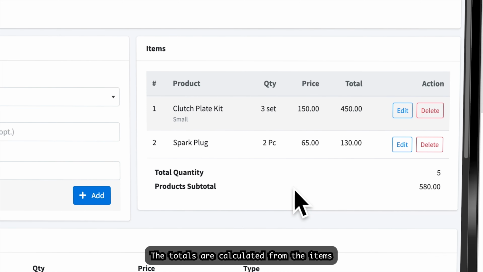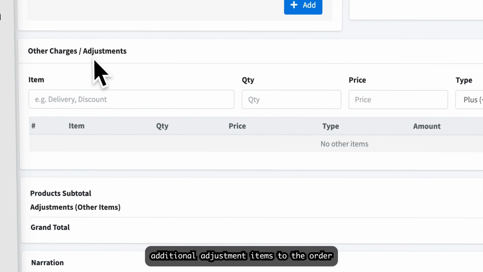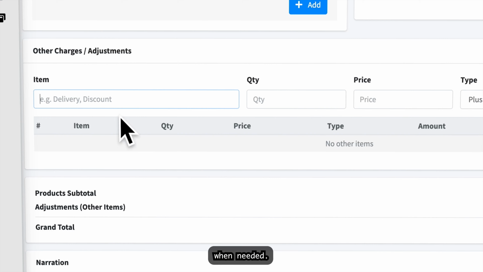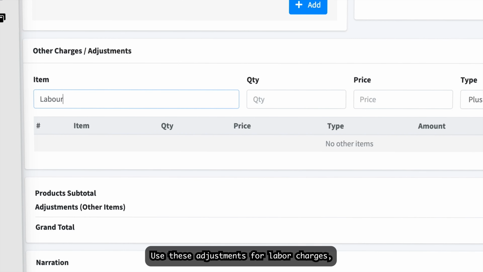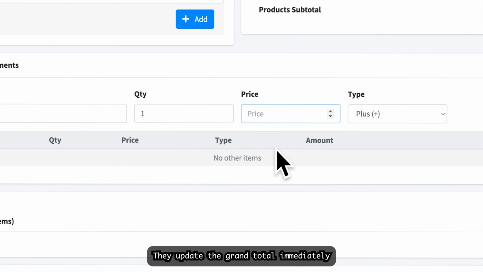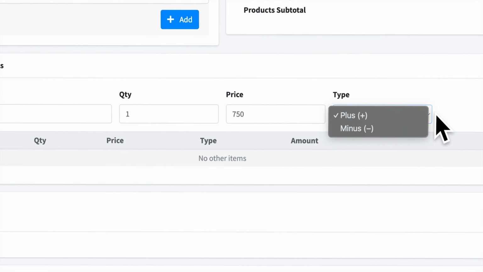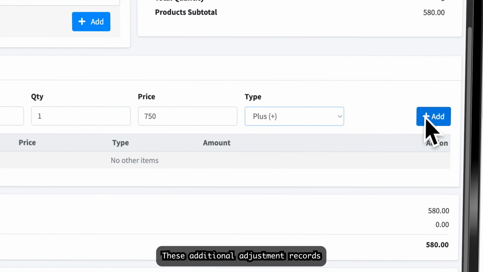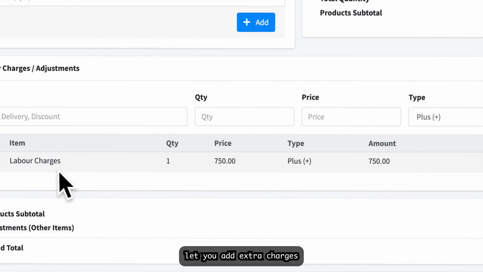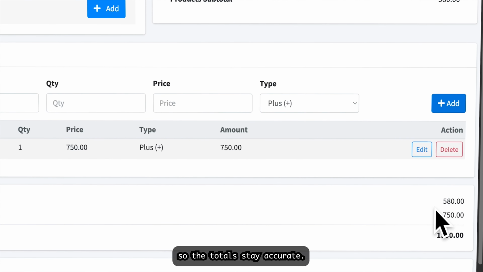The totals are calculated from the items you add to the cart, and you can add additional adjustment items to the order when needed. Use these adjustments for labor charges, packing fees, discounts, or other costs. They update the grand total immediately, so your invoice stays correct. These additional adjustment records let you add extra charges or discounts to an order, so the totals stay accurate.